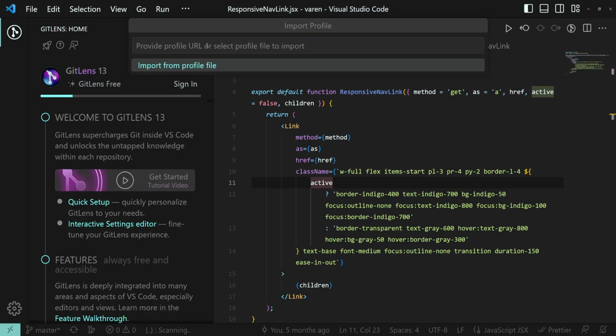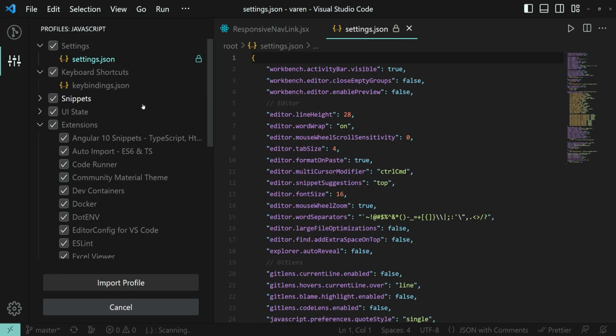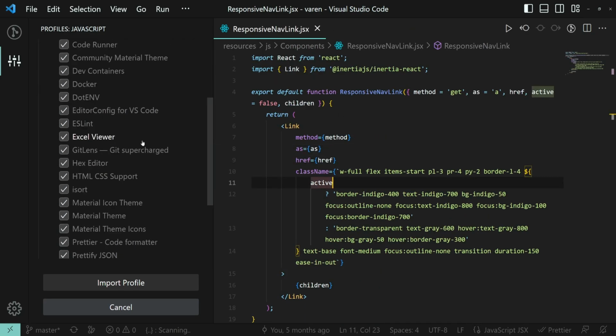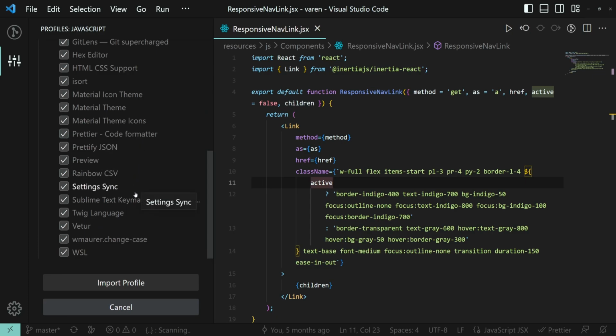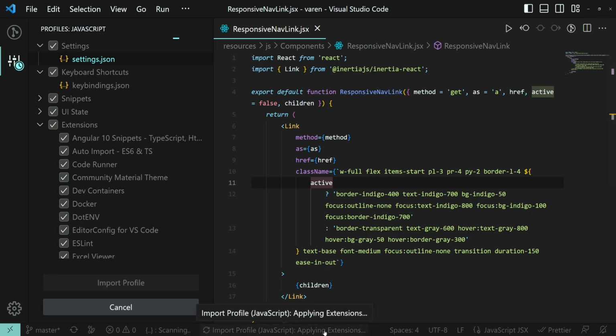Let's now head back to VS Code and import this new JavaScript profile. Import profile, and this is the link. Here it gives us the settings and all the things we have exported. Yeah, seems good. And let's import the profile. Now it's applying the extensions. It might take a while.